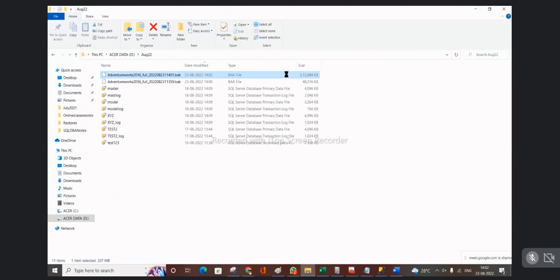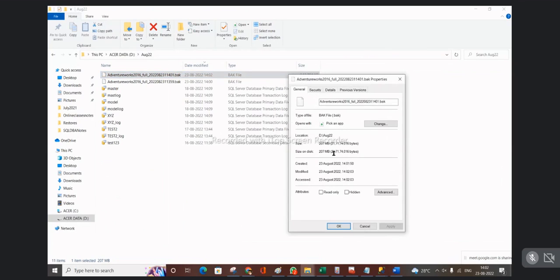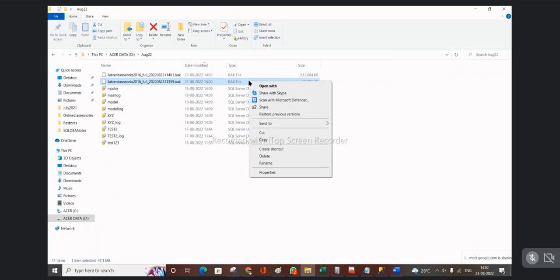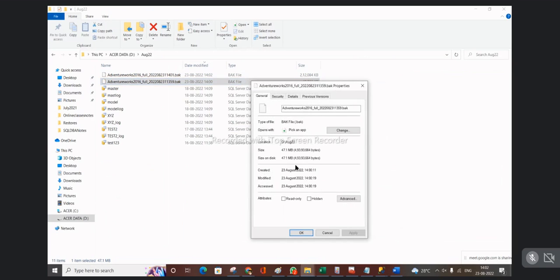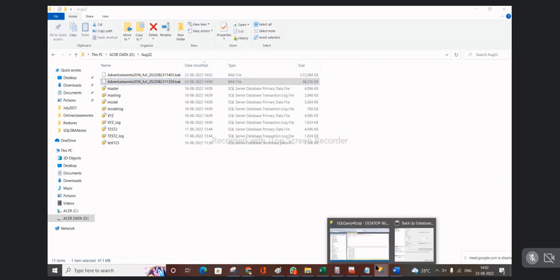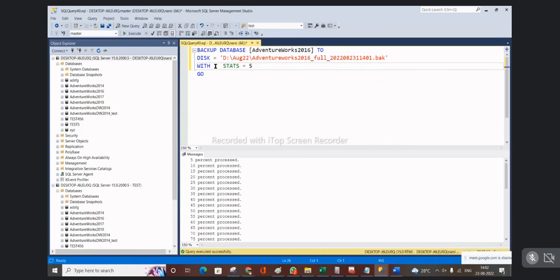So without compression, how much are we getting? Almost 207 MB. Properties. How much are you getting? 207 MB. If you take it with compression, how much are you getting? 48 MB, almost around 47. So there is a lot of difference, right? So always take the compressed backup. If you want to take the compressed backup, just write compression here.